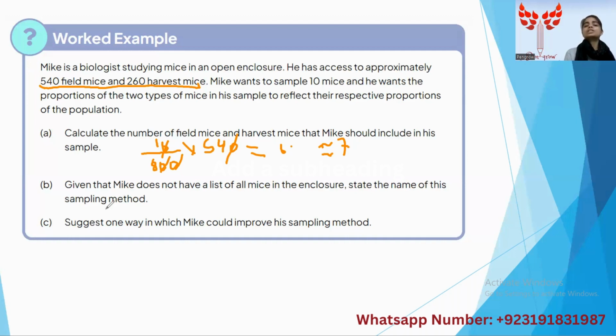Now we also had to find harvest mice. Okay, so 10 upon 800 into 260. That gives you 28 upon 8. So 24 upon 8 is 3. So let's just round this off to 3. So you have 3 harvest mice. I might have made a plus 1 minus 1 mistake because I'm not using a calculator. You rounded off to the nearest value, right?